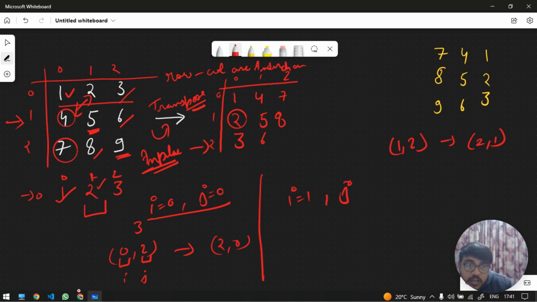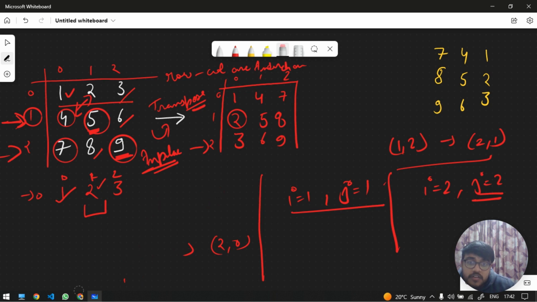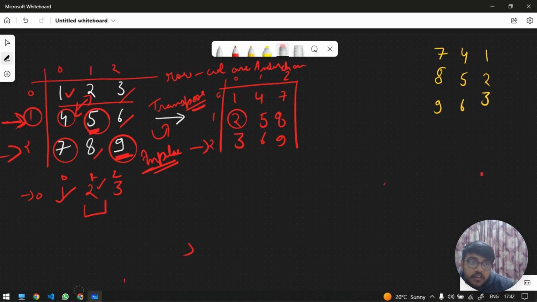So if i equals 1, j is also 1. If i equals 2, then j should also start with 2, because if we are at this row, we must start at this element and this cell. I equals 1 and j equals 1, and same. So at last 9 will stay here. Now this is the transpose of the matrix.